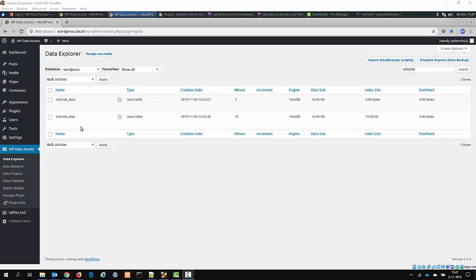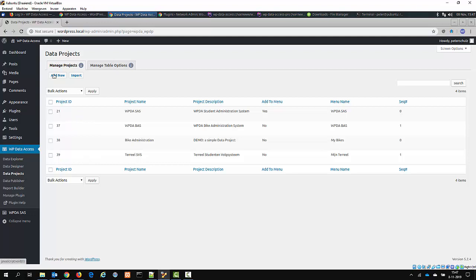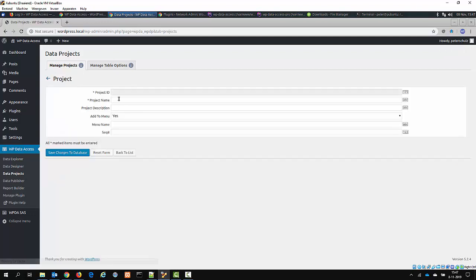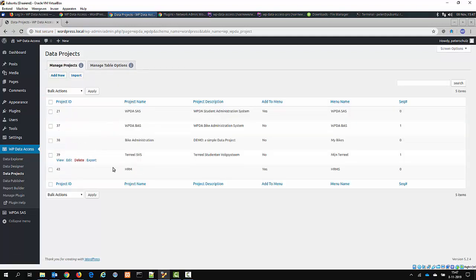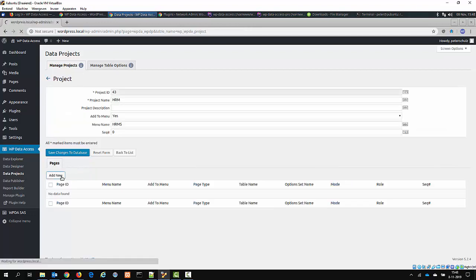Now let's see how we can use this in a data project. I'm going to create a new data project, and I will call it HRM, Human Resource Management, and in the menu I will give it the name HRMS, Human Resource Management System. I'm going to save it, and then it will be in the list. So from here I can now edit the project and then add pages.